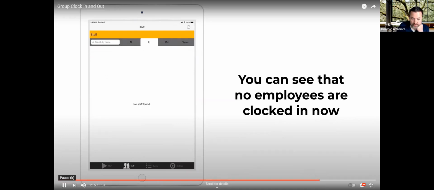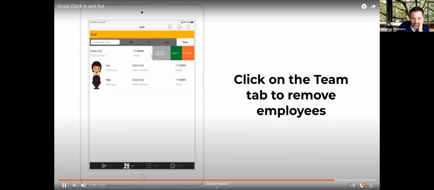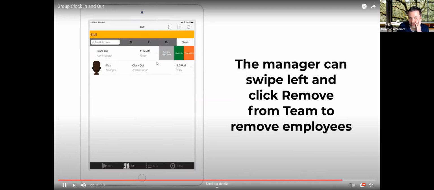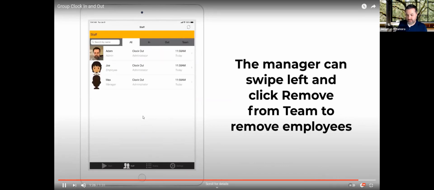If you want to remove people from your team, it's the same way as adding. Go to the team, swipe to the left, click the gray button that says remove from the team, and then they're no longer a part of your team.